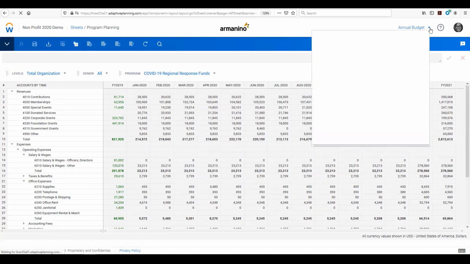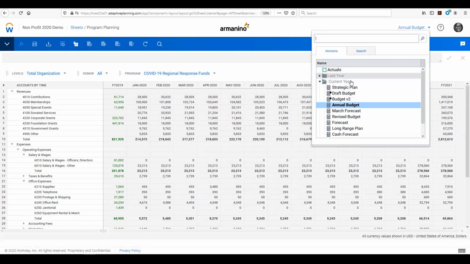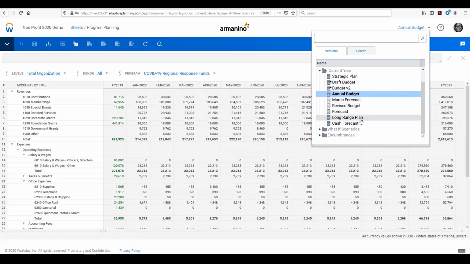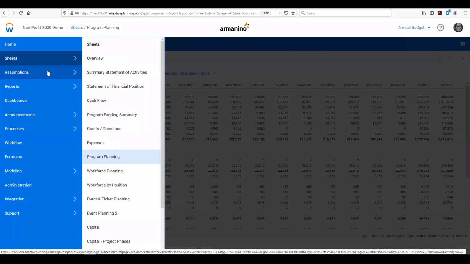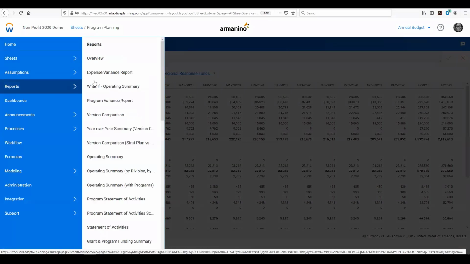In Adaptive, you also have the ability to do a variety of budgets here. We call them versions: actuals, strategic plan. They can be locked, hidden, made available. These are very flexible.